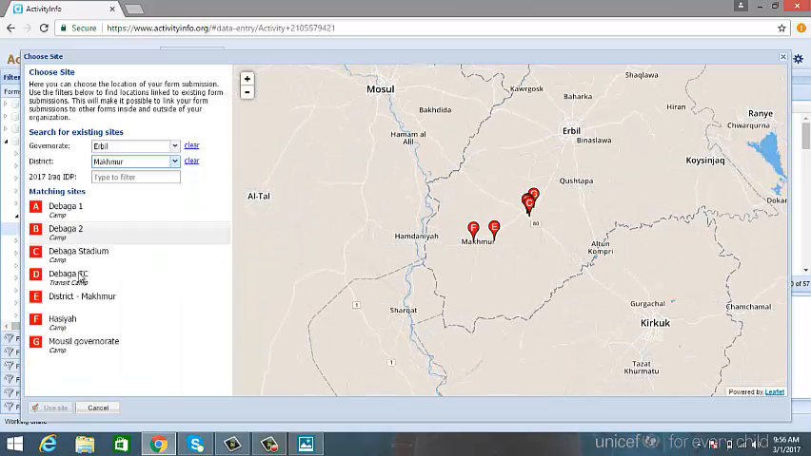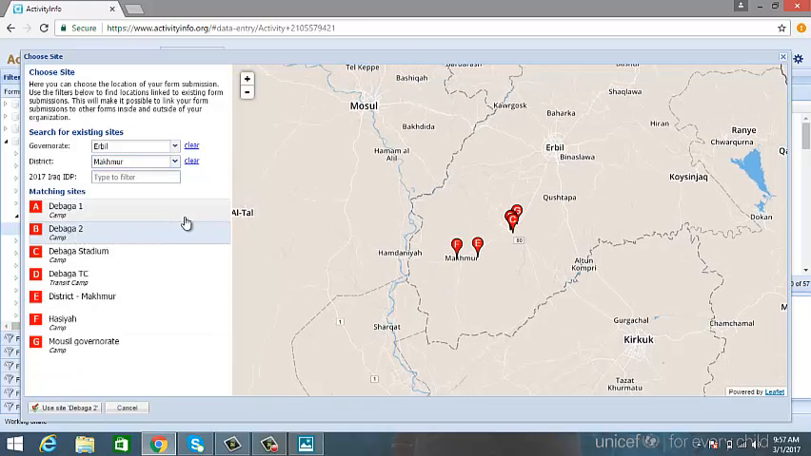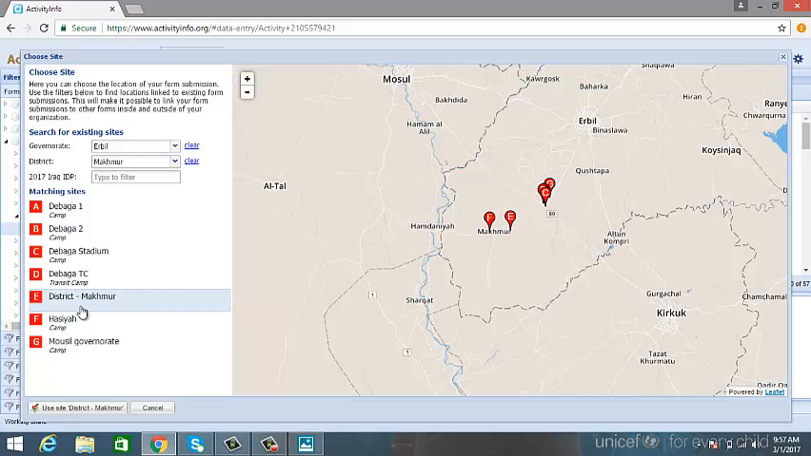You will then see different sites and different locations. If your activities are in a camp, then please select the camp name, let's say Debaga 2. Or if your activities are in non-camp, urban settings, then please just select district Makmur. You can either double click here or click Use Site at the bottom.